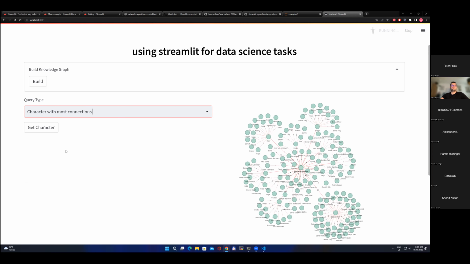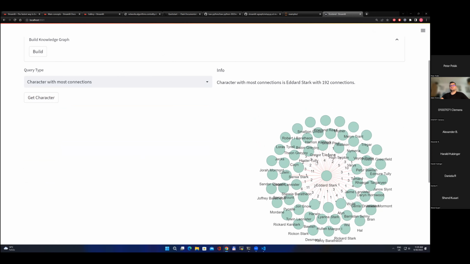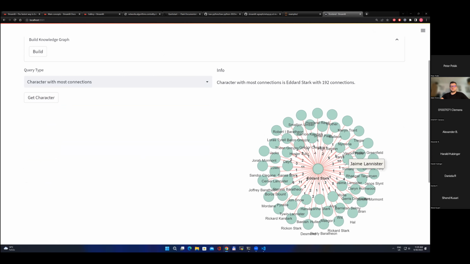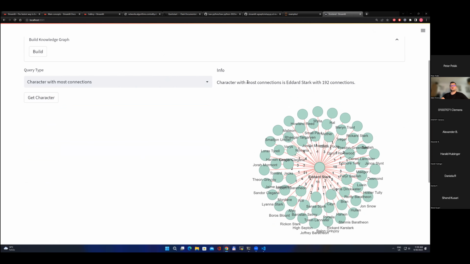I also have implemented the character with the most connections. It's basically just we count the degree of each node. So for the outgoing, we sum the outgoing edge weights together and then find the maximum value. And this is Eddard Stark. We also show here some information. So the one with the most connections is Eddard Stark, with more than 192 connections.